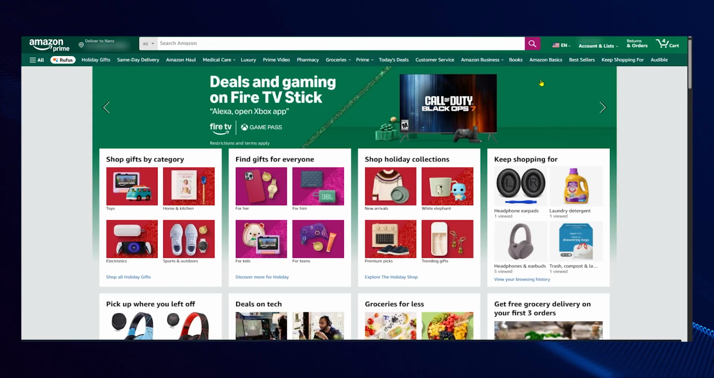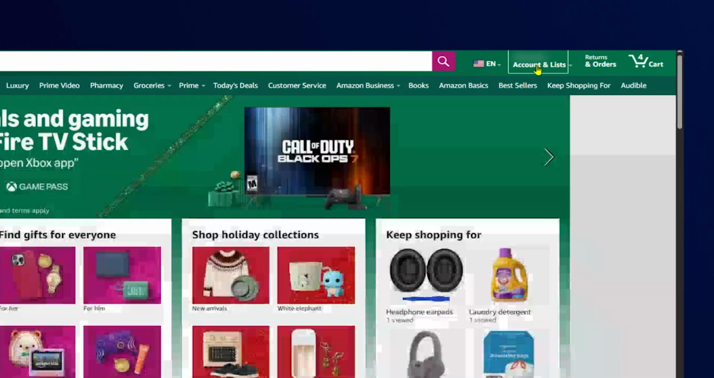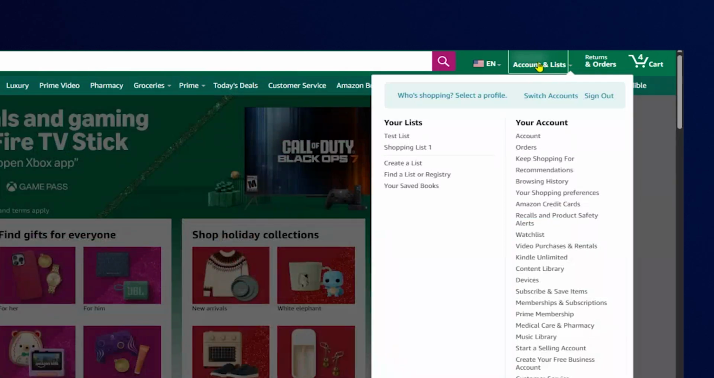Begin by opening your web browser and going directly to the Amazon website. Once the page has loaded, take a moment to locate the top section of the web page where you will see an option labeled Account and Lists. This option can usually be found near the top right-hand corner of the screen. Click on Account and Lists to reveal a drop-down menu of various account features and settings available to you.